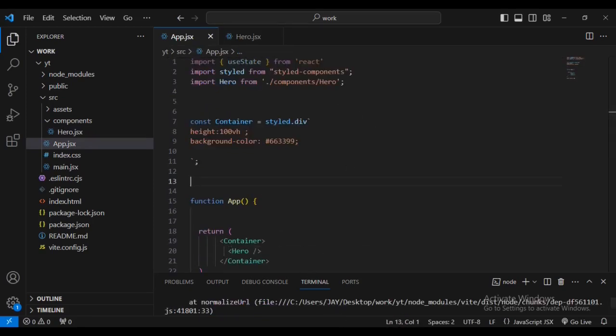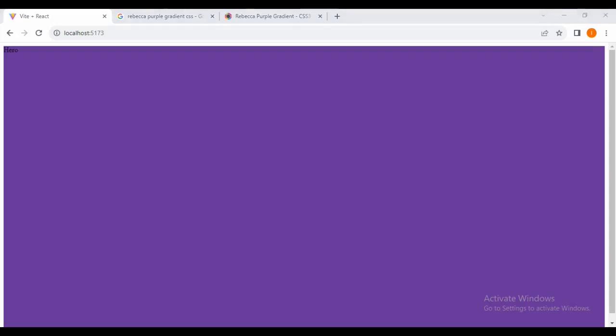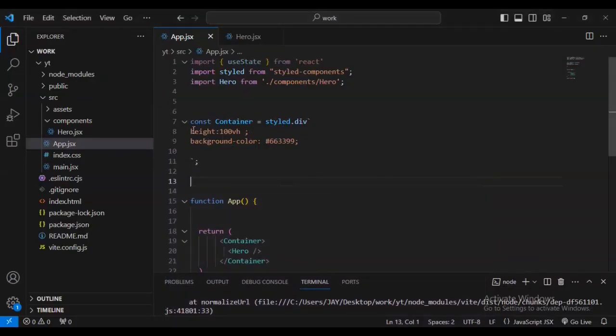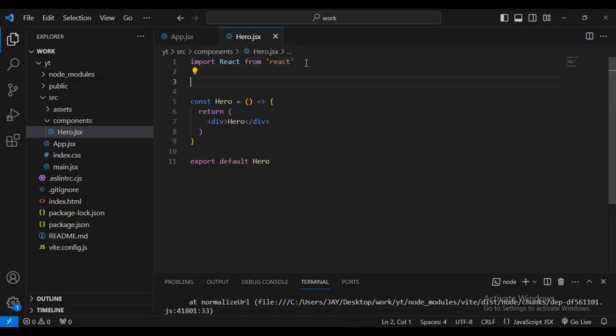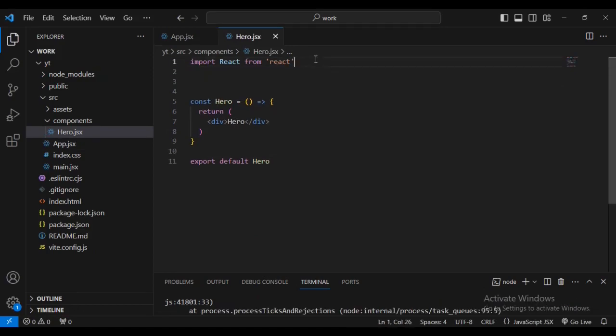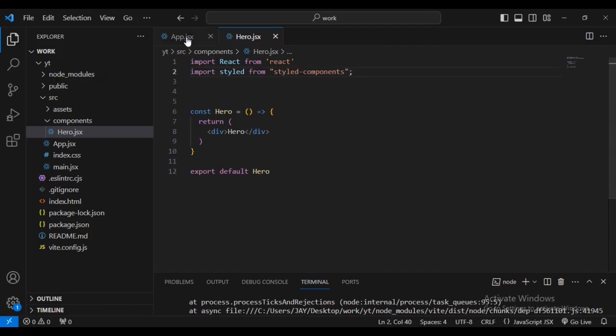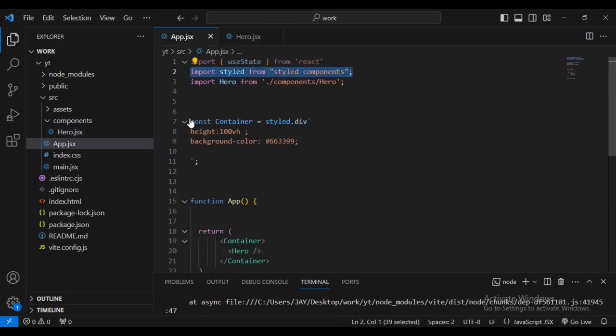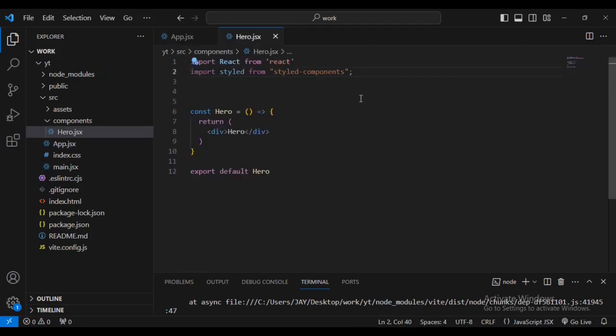Let me come and check inside my browser. You can see the text 0 has appeared. So we're going to just copy this styling. Okay, let's start off by taking our imported stuff to hero. Then let's come in and take this one, copy it and bring it inside.